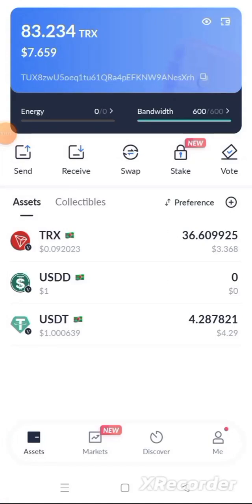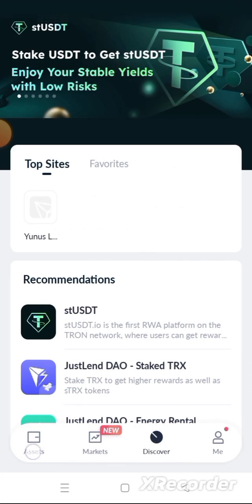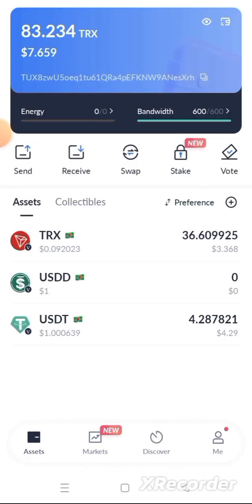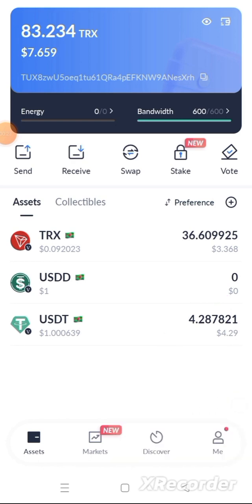I said on my last video that I'm going to make a live video to show you the withdrawals on this platform called Yunus Loop. Their withdrawal is automatic. As you can see here, I have only 4 USDT, which is $4.